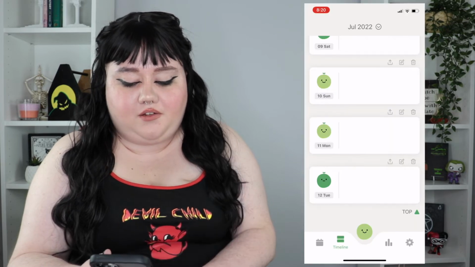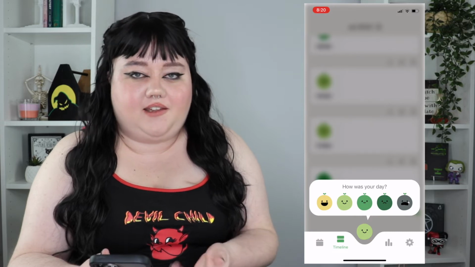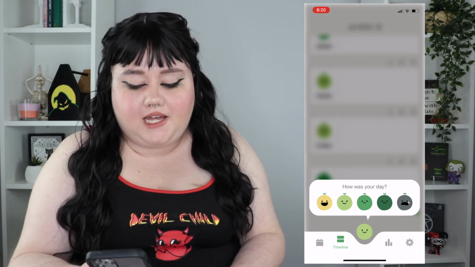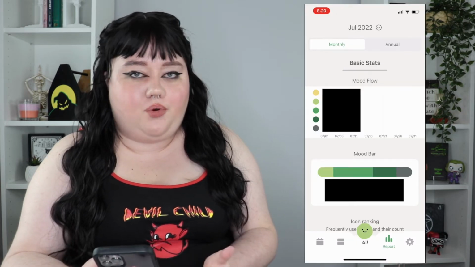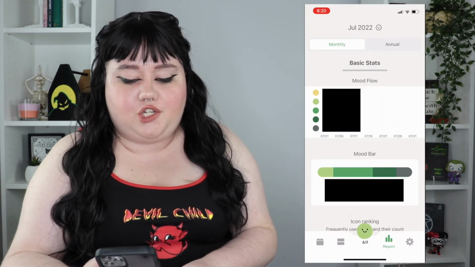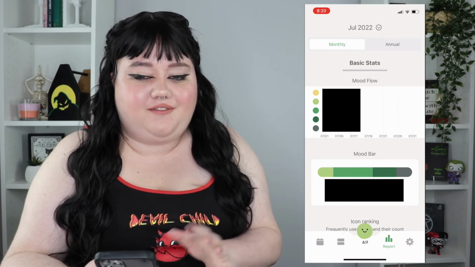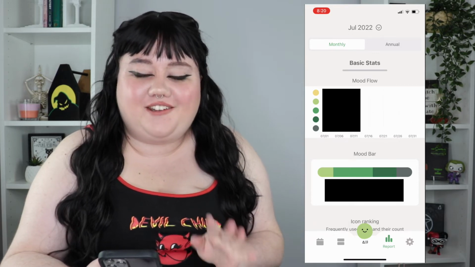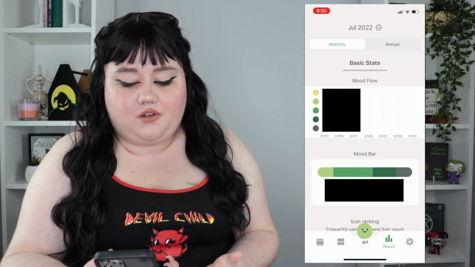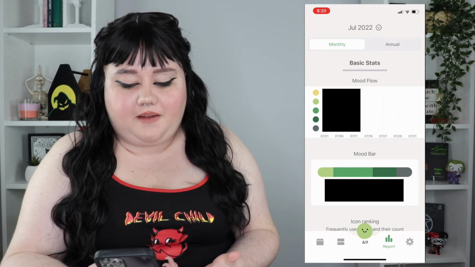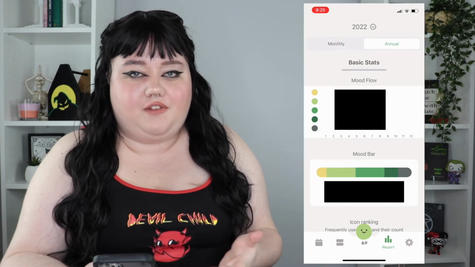If you click on this little smiley face circle thing down the bottom, you can just easily record your mood for the day without having to go through the dates or anything. It also has a report for that month, so it shows you a chart of your moods. Again, I'm probably going to block my results out because I feel like that's a little bit too personal to be sharing. But it just gives you a good overview for, is it that month? No, I think it's of all time. Okay, so it's just that month and then you can click annual and it shows you for that year, which I think is really helpful.